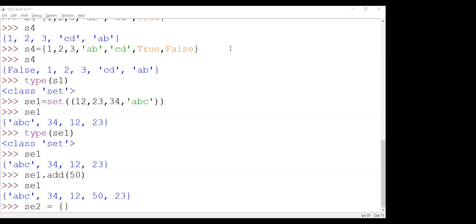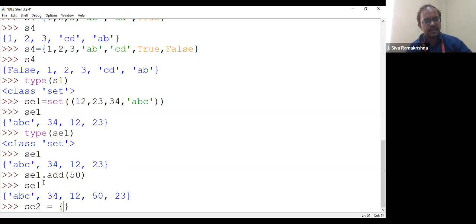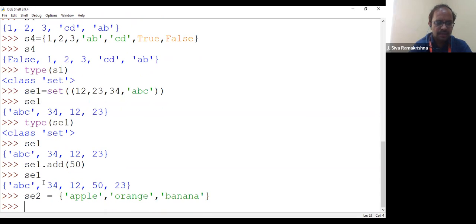Okay, now I'm creating a new set. So let us say this consists of some strings or characters, some fruits. So this is what I'm adding. This is my second set, which is SE2.